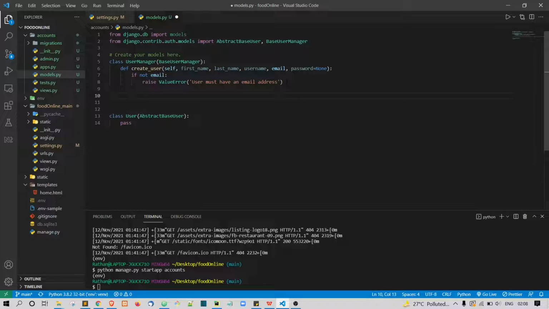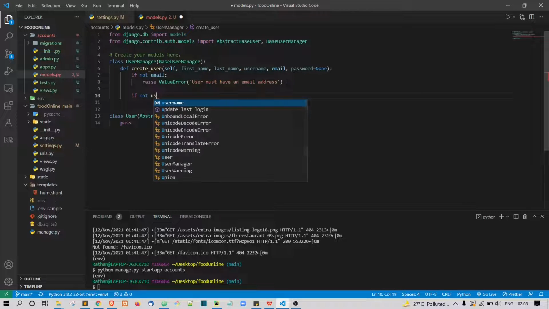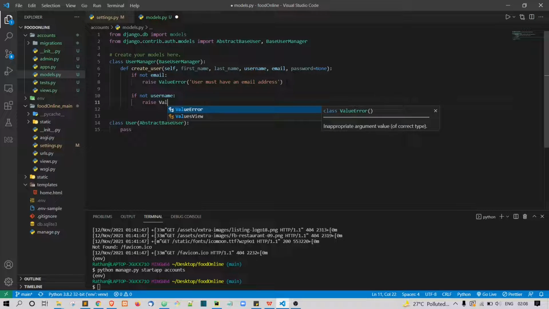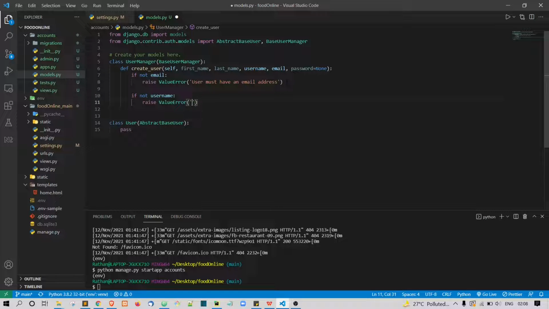Also we will check if we don't provide the username. So these are the basic checks any custom user model can have, so you don't have to remember that. You can simply raise these two errors whenever you create a custom user model in any of your projects. All right, I'll say value error again. User must have a username. All right, now let's start creating a user.